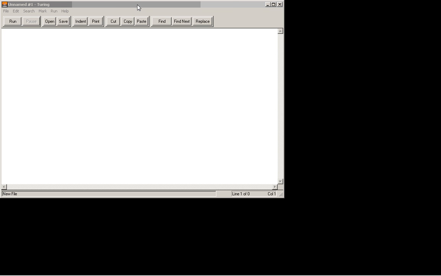Now that we have Turing open, we can go ahead and look at the steps we need to follow to create our first program here. So up in the Turing, up at the top here, you can see what's called the name bar. And right now this says unnamed number 1 because we haven't given this program a name.